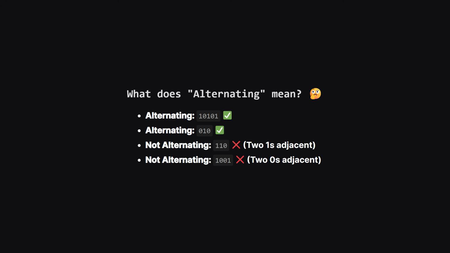Let's clarify exactly what we're looking for. An alternating pattern is like a zebra crossing. 1 0, 1 0. It's perfectly flipped every single time. However, if we ever find two 1s side by side, or two 0s side by side, the pattern is broken, and we should return false.